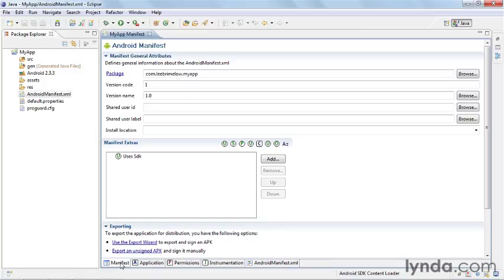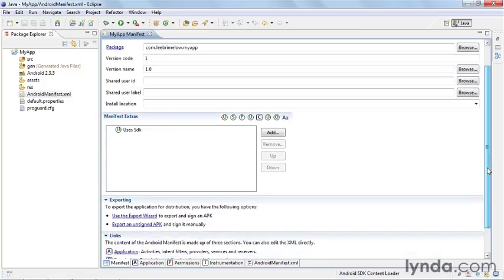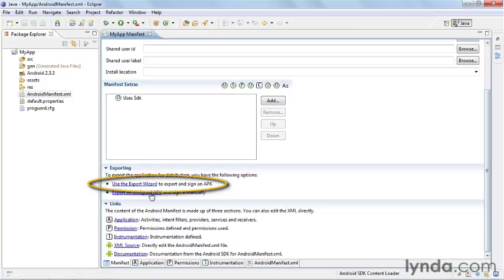But let's just walk through this. So in the manifest, we define the package, which you already did when we created our project. We have the version code, which is the internal version code. And then we have the string, which is actually presented to the user. And we can see when we come down here, another thing that we're going to do from this screen later on is this is where we actually export and sign our APK file, which we can upload to the market.